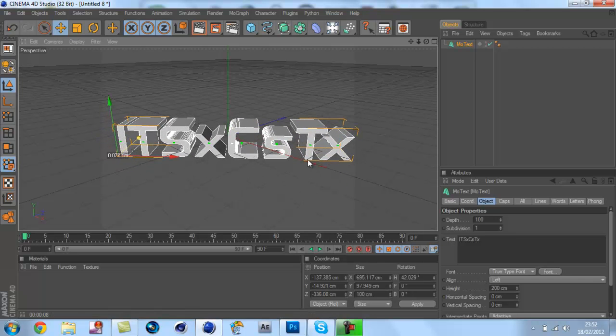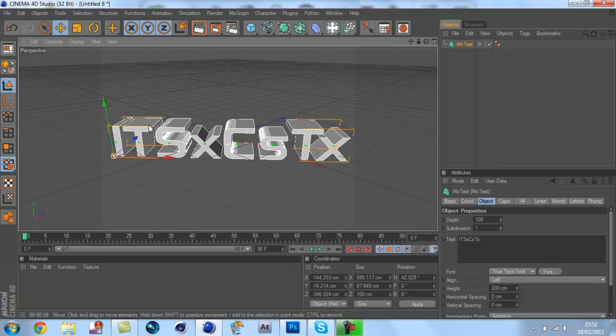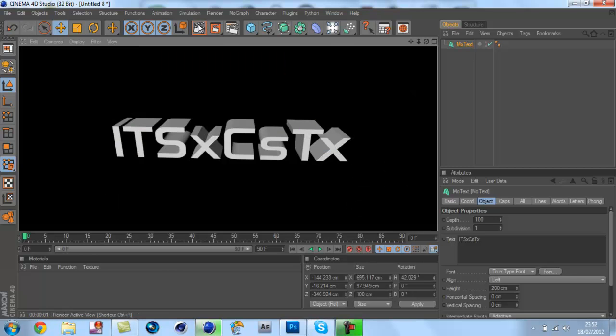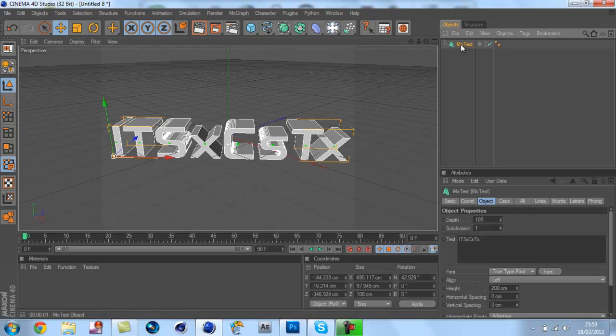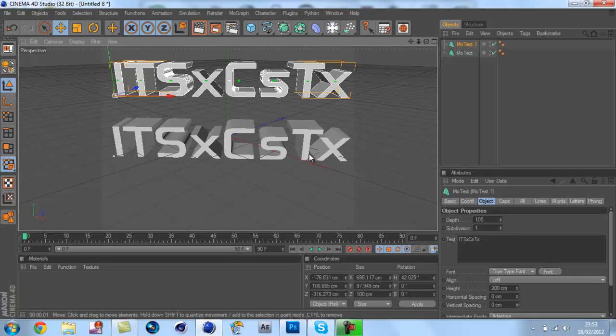And we'll just press this blue arrow and try and get it all in the light area, because you will only ever see what's in this area, not outside that box. So let's have a look at how this is looking now. Yeah, it's looking okay. So right, you want to click on MoText, and then hit Control C, Control V. And all you've basically done is you've just made two.